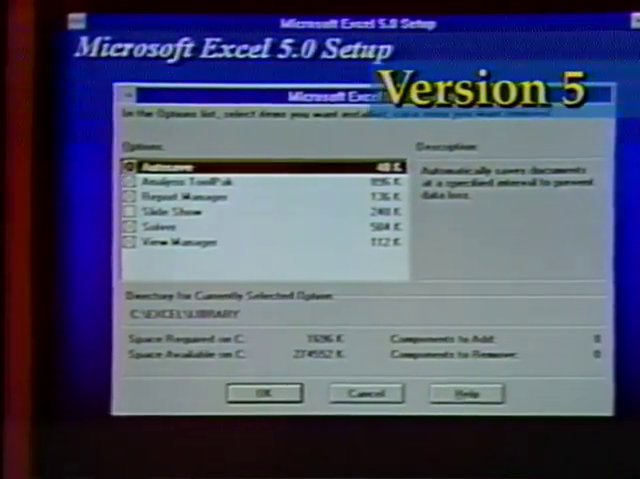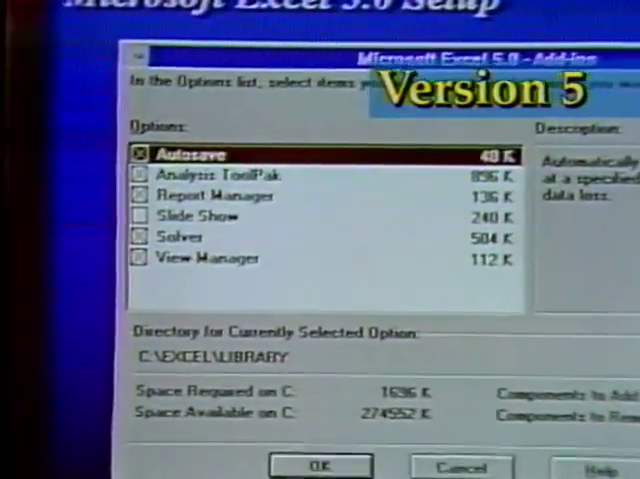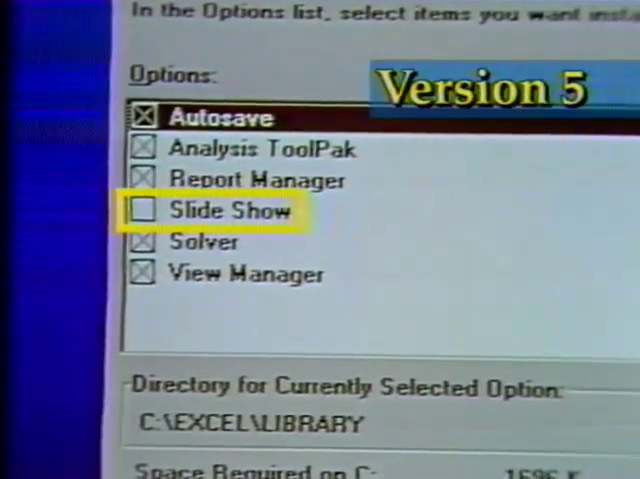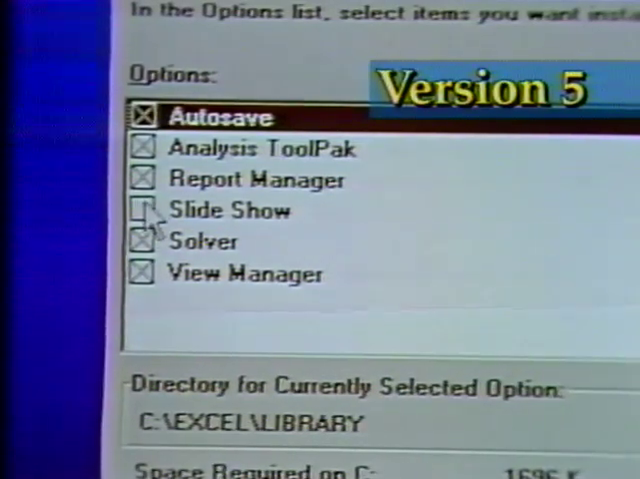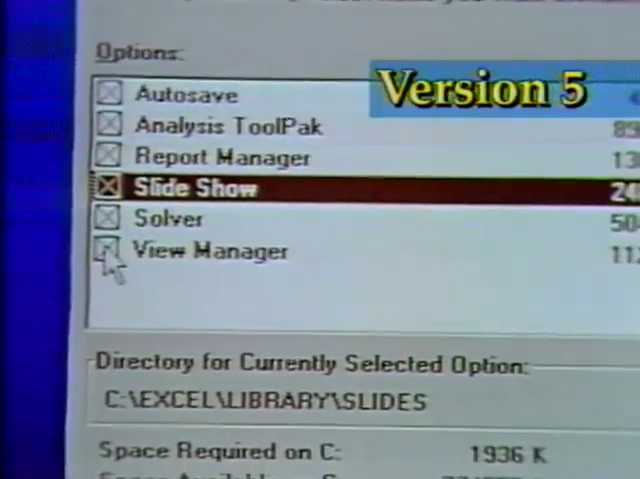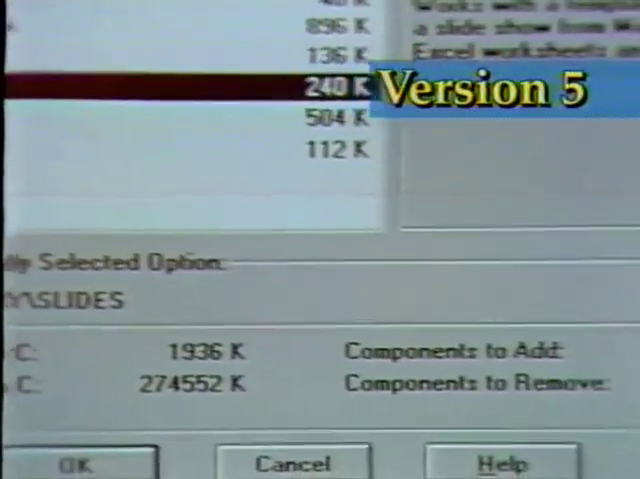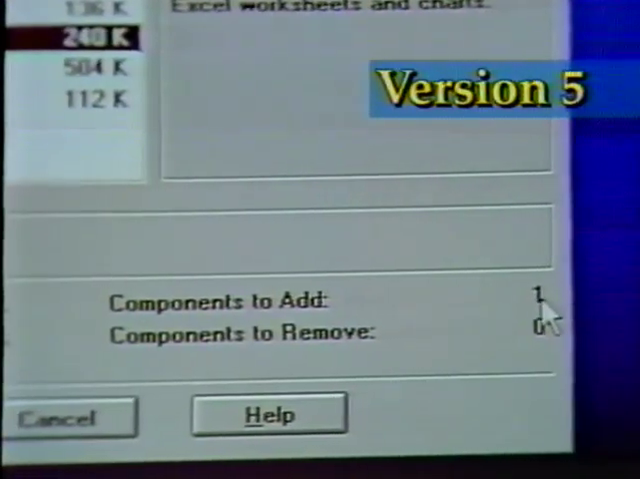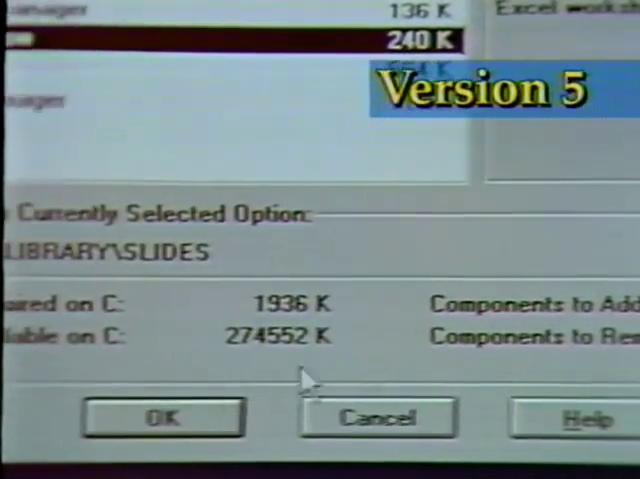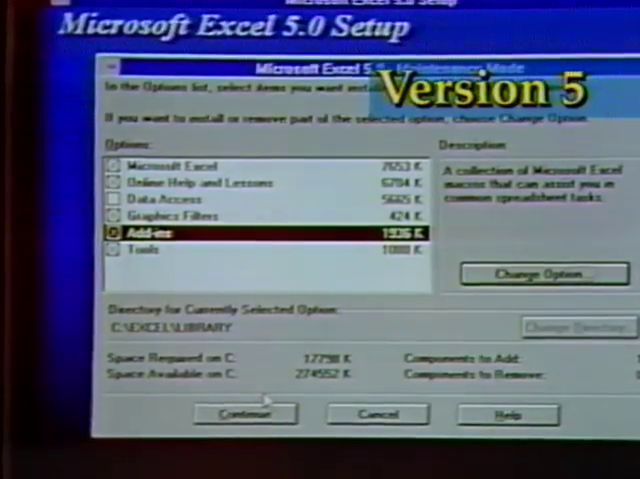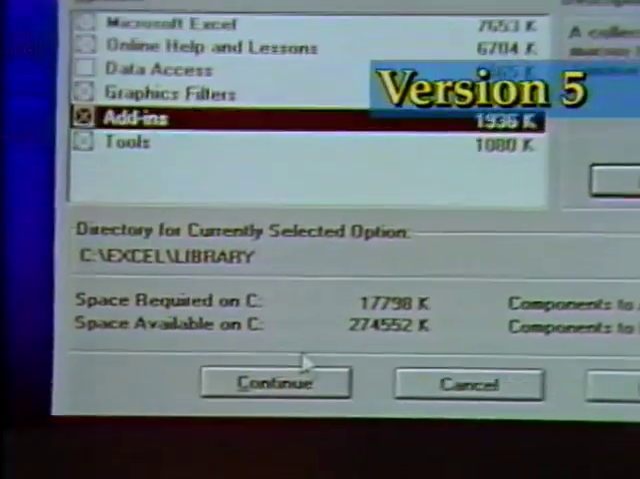Now, in this add-ins box, you'll notice that slideshow is not highlighted. It does not have an X. It was never added originally. Click on this one to place an X there. Then at the bottom, you'll notice Components to Add 1. We're adding one item to Excel. Then click OK. Now we need to click Continue.